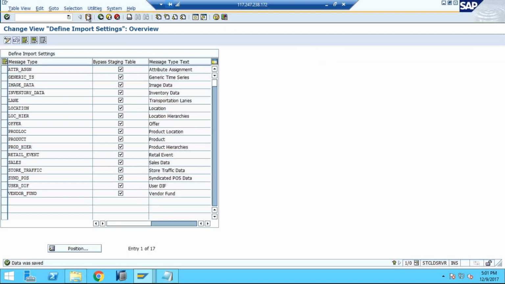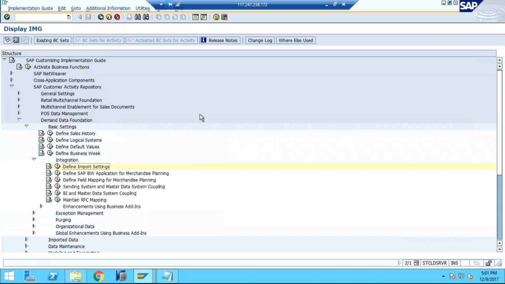Yeah. So go back, and whatever you can see, next I just want to inform you about this step. For all these steps, here is the option: define SAP BW application, which is for merchandise planning.